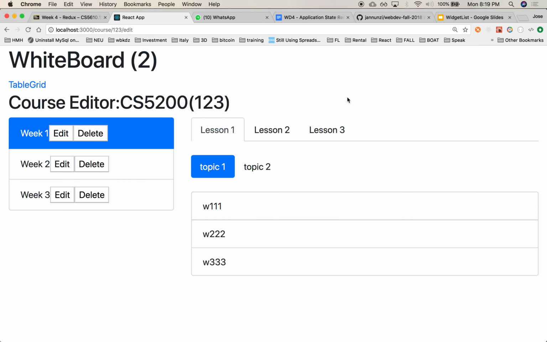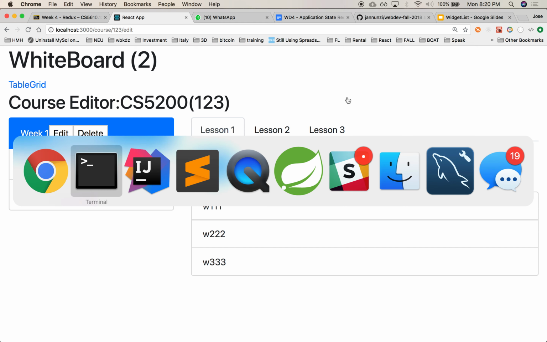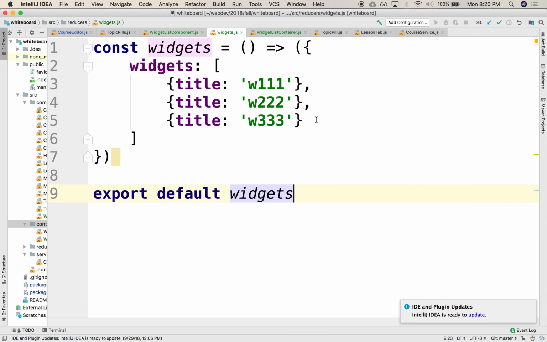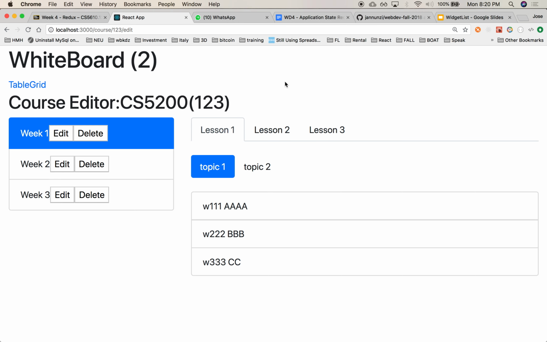Compiled it. There it is. Notice that W111, 222, 333 are coming from where? From our hard-coded list of widgets. You see that? So whatever I change this to, you know, AAA or BBB or CCC, it'll change to whatever state comes.